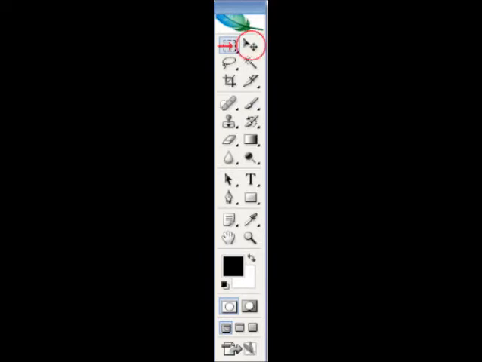At the very first, you can see the move tool at the top there, which is one of the most useful tools that you always deal with. It is used to move everything you have on your screen like selections, layers, objects, guides, and so on.